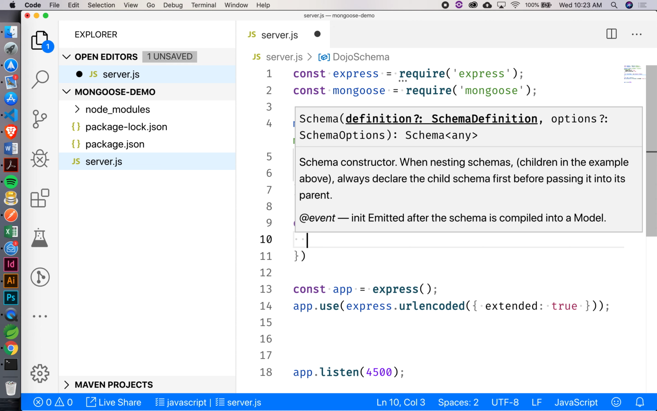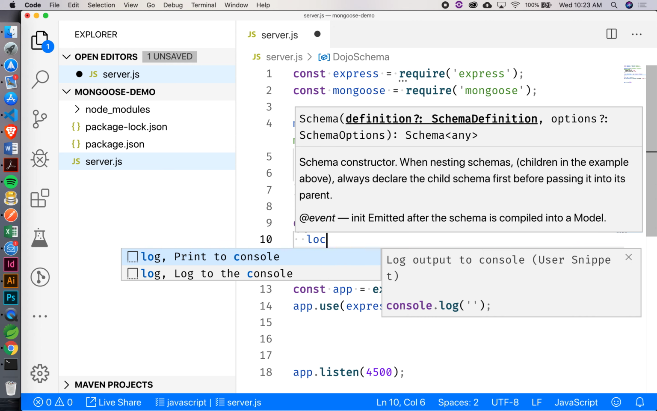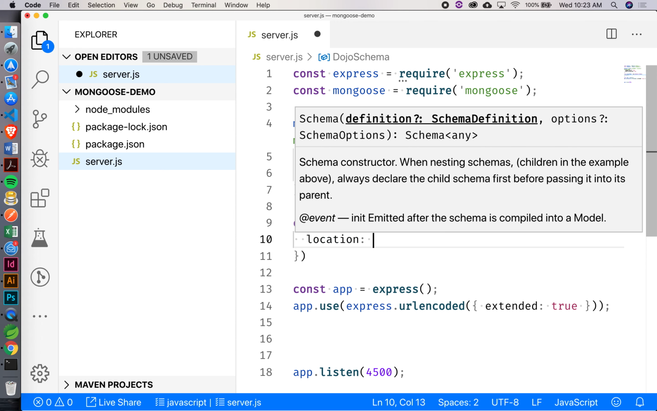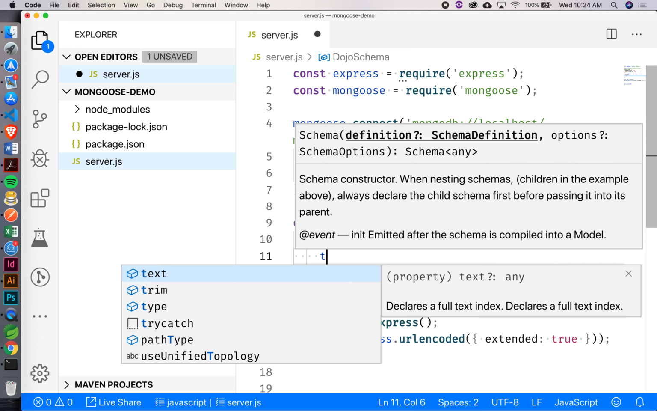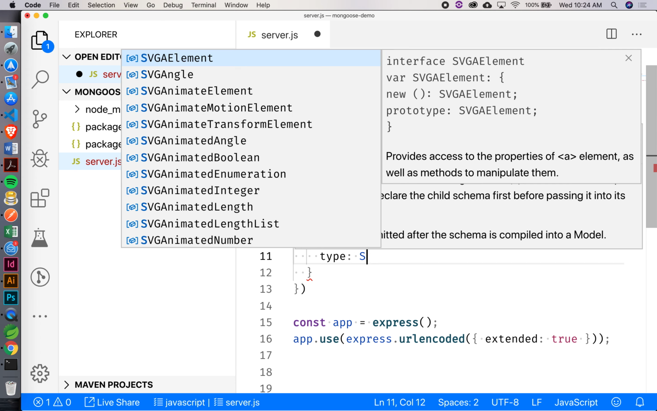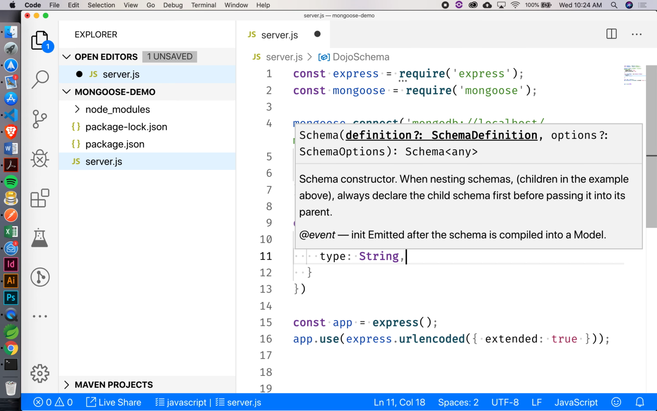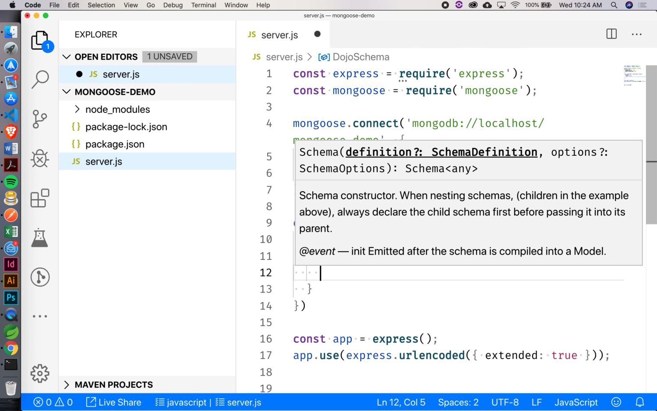right? So we'll say we're going to have a field called location, and then I'm going to say what type that field will be, so it's going to be a string type. And then I'm also just going to set that I want this field to be required. Okay?